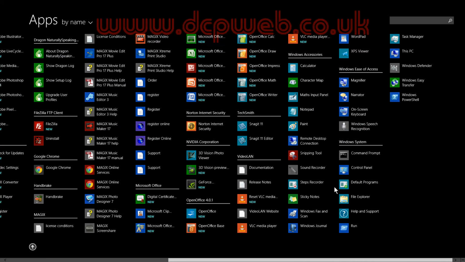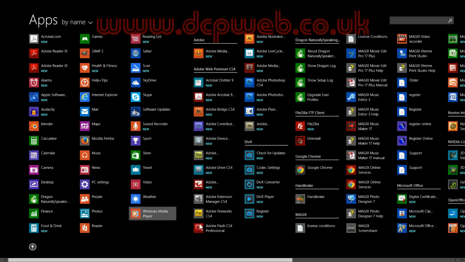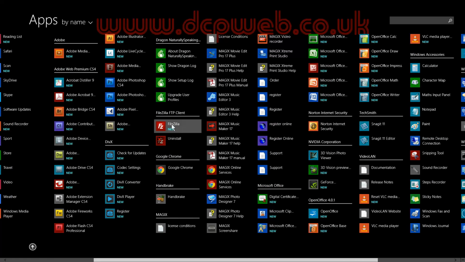So I've got quite a lot of things installed here. Some of them are default when Windows is first installed, things like SkyDrive, Scan, Help and Tips, and certain things here like the calculator, the calendar. All of these things are going to be there as default. But a lot of the applications I've installed myself, like FileZilla, I've got Dragon Speech here, movie editing, a lot of these other applications I installed myself, and then you start to see them in this app section here.